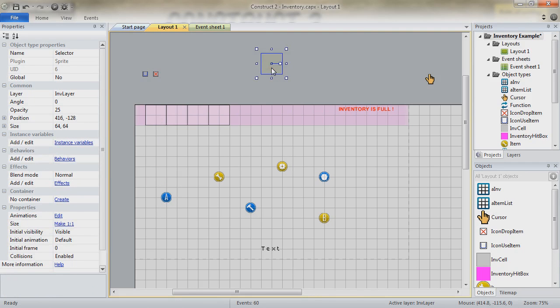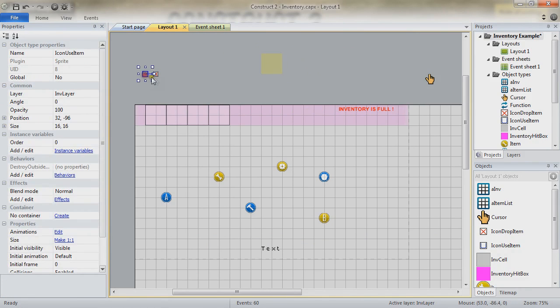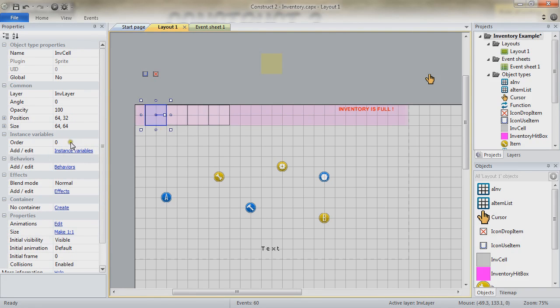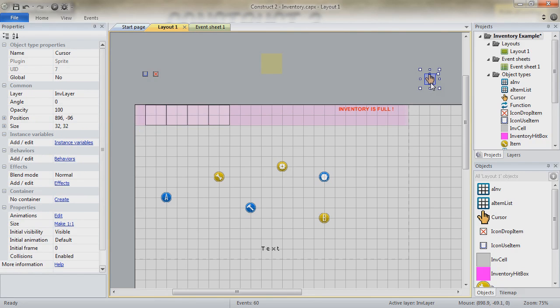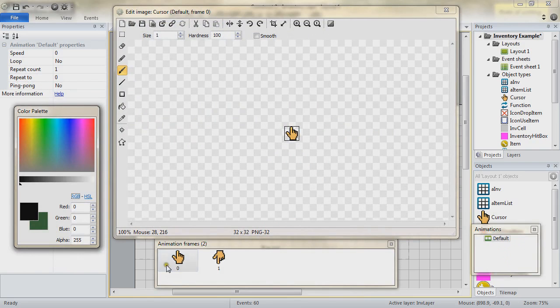A sprite object is used as the selector. It's a simple fill color with an opacity of 25. It's moved to the relevant cell or out of the screen as needed. Two sprite objects act as the icons, use item and drop item. They both have the order instance variable, which relates to the inventory cell they're being displayed on. Another sprite object is used as the cursor and is made of two animation frames.